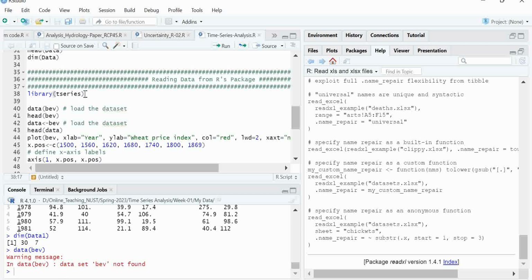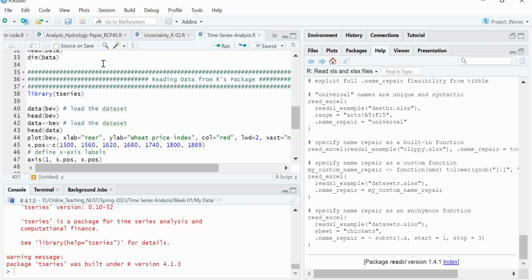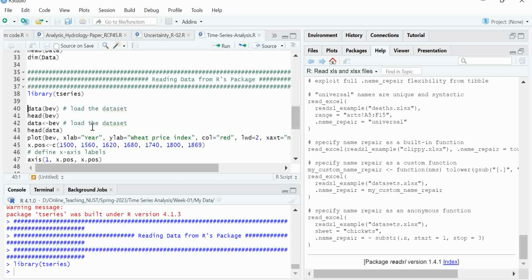Let's run this. Call this package, because I did not call this package, since I want to explain to you how this works. Let's call this package. This is already installed on this machine, so I'm just calling this package. That's fine. It's perfect. Now let's use this command, data(BEV).